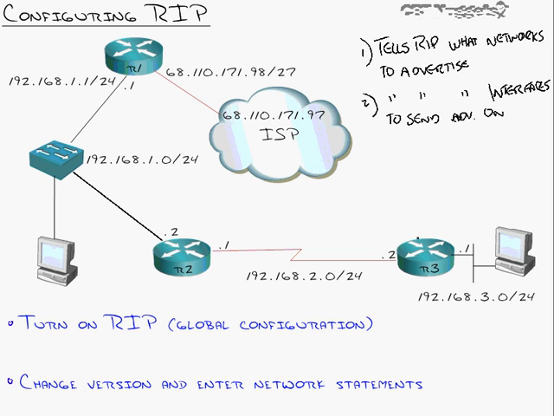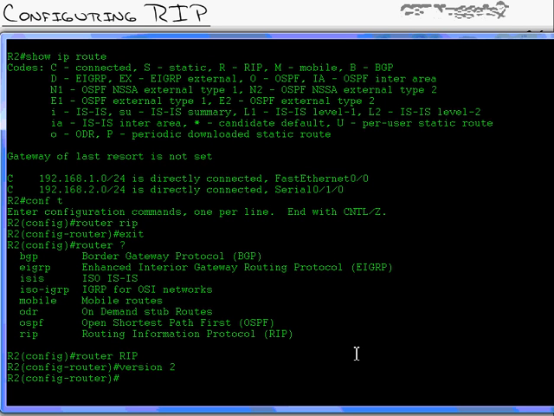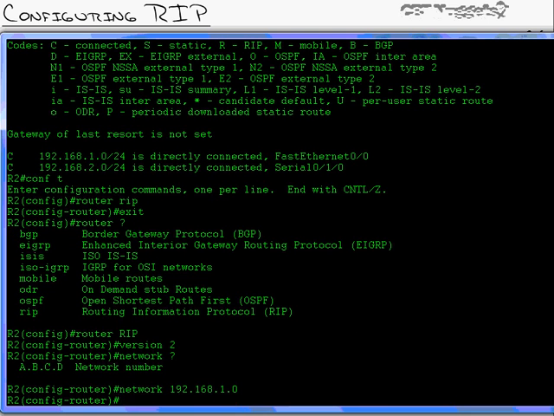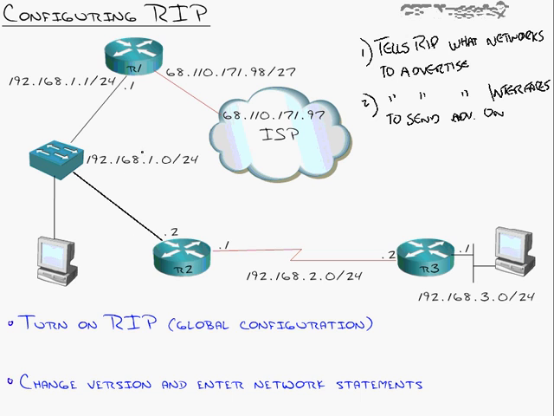So let me go down to our example here and explain what exactly this means. I'm going to type in a network statement, and the way it works is I type in network and then what network I would like to advertise. So I'll say 192.168.1.0. Enter. Now you can see right here, this router is connected to 192.168.1.0. This one's the easiest to understand. It tells RIP to advertise this network.